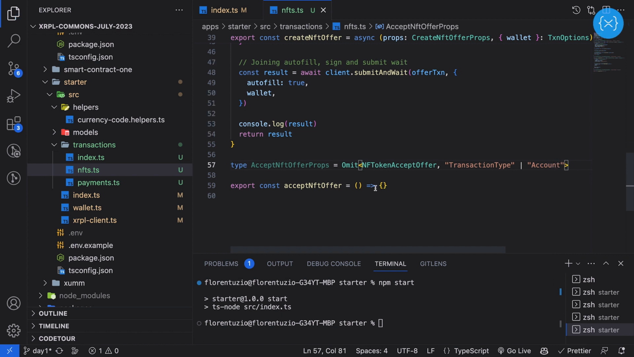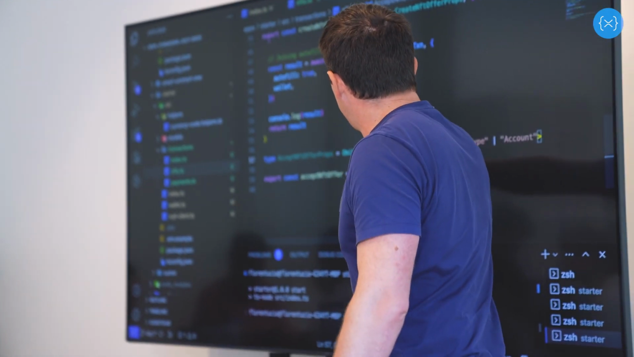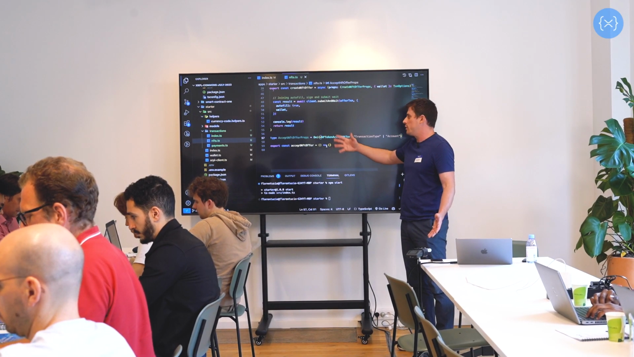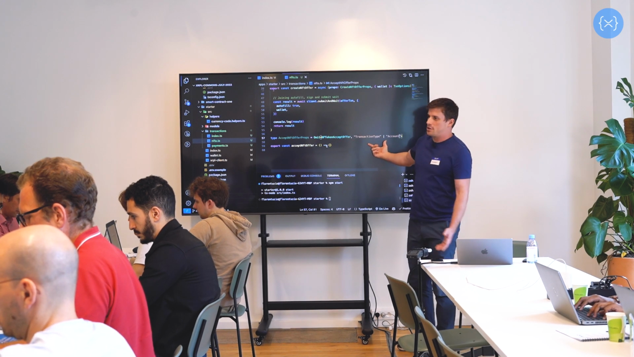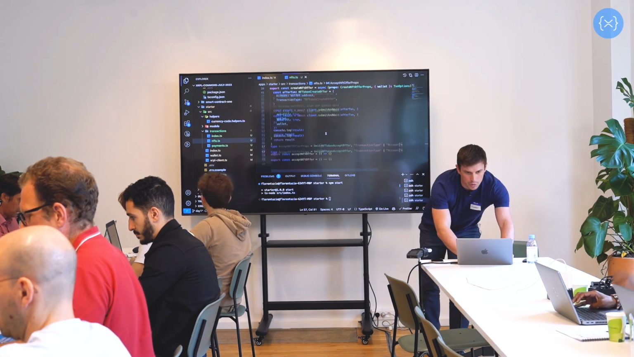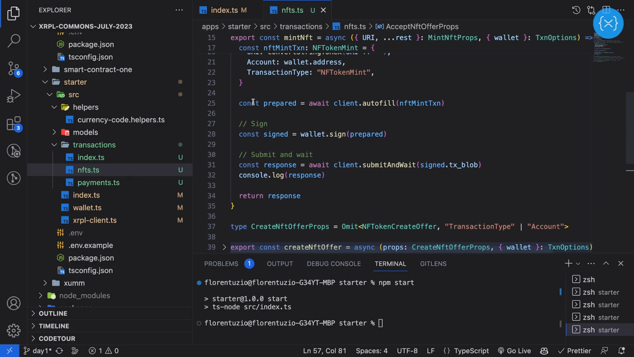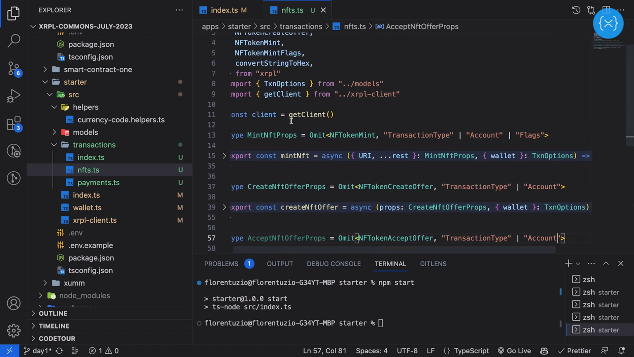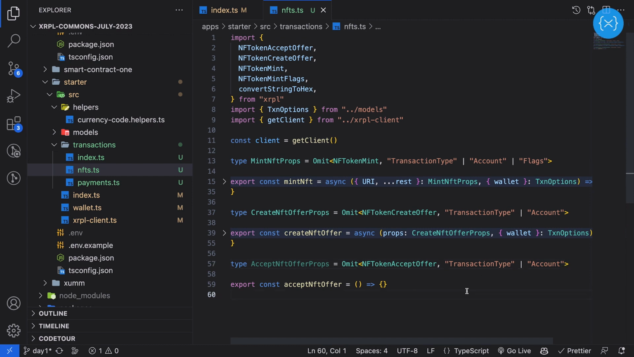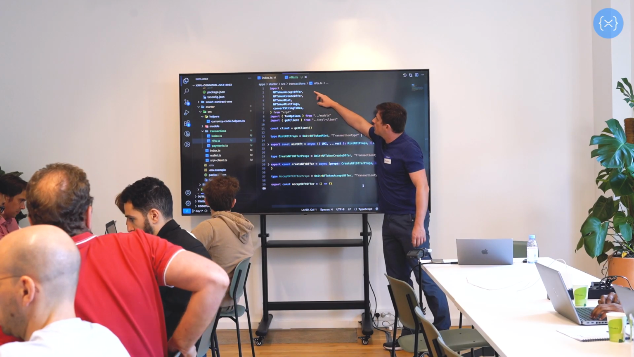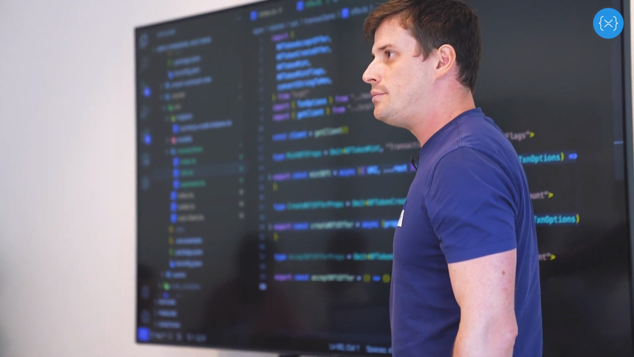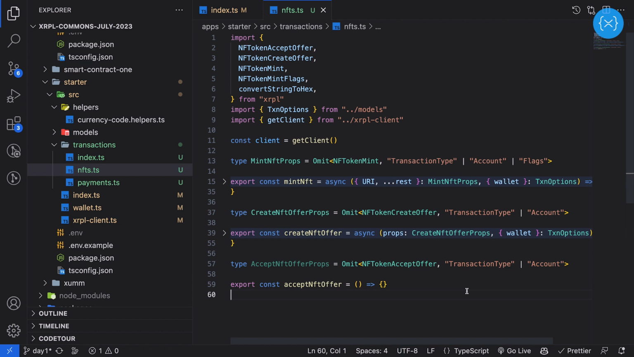I went pretty fast here. Is that okay? We just need to import this one, NFTokenAcceptOffer, from XRPL, and do the same thing as we did before. We create a new type, and we omit the transaction type and the account. Okay, I can try to show you. Let me reduce this and mint, so you have the view on everything, hopefully. See, we imported accept offer from XRPL, and we use it here in the type. All good?